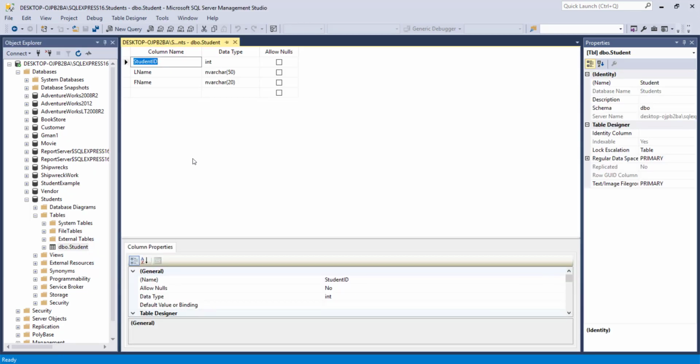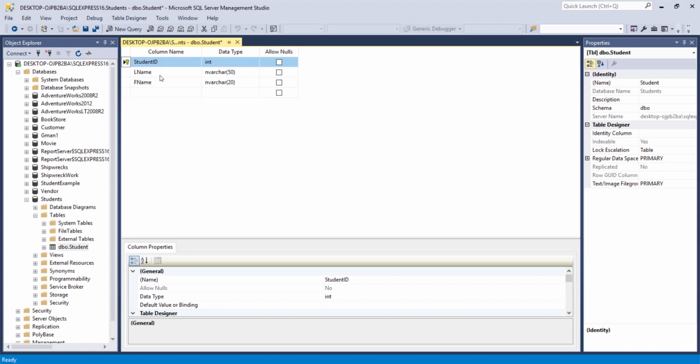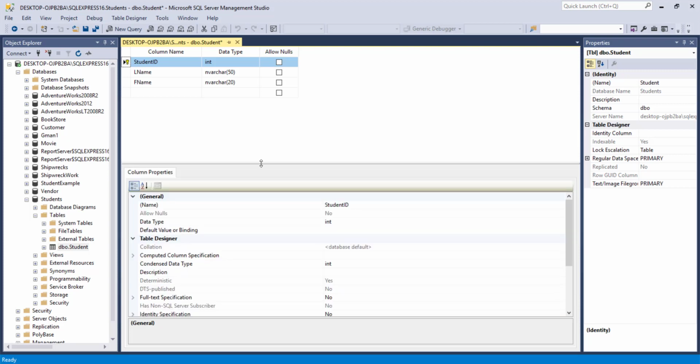There's probably a couple of things that we would like to do to this. One is to define the primary key, which we can do with a right click, set as primary key. The other is with a student ID, you can have it automatically generate the student numbers. And you can do this for integer fields and numeric data.